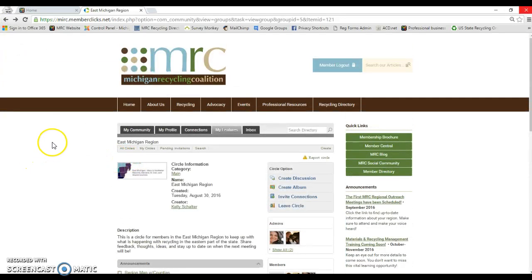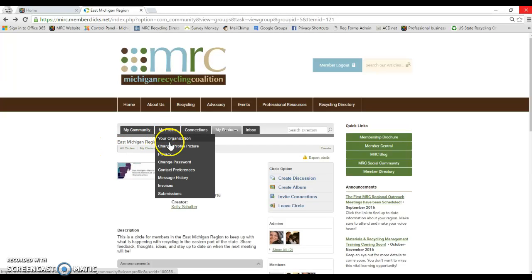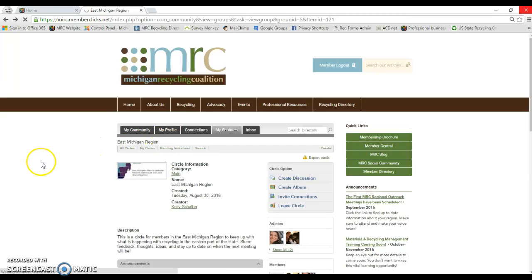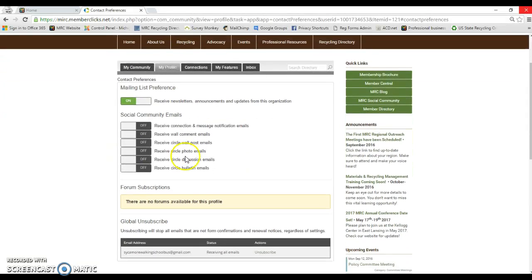You can come back in here, comment. You can add more people as they become members of the MRC. You do have to be a member in order to get this feature. And we're going to do one last thing before we sign off, which is going over your contact preferences. So again, you hover over My Profile and then click Contact Preferences, because that'll make it so that you don't have to log in to see whether there's been activity or not. You can actually just receive those notifications.